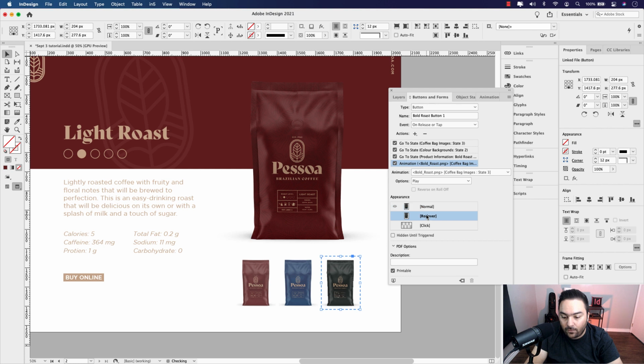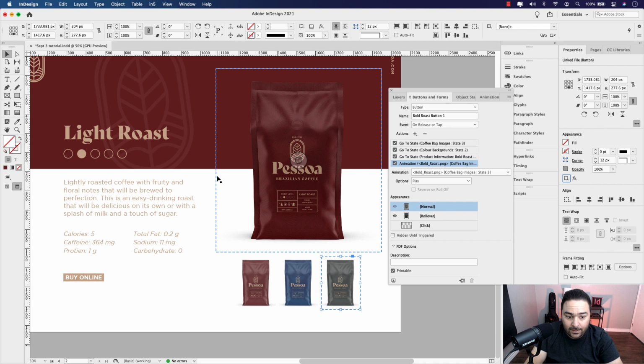Click on rollover, click on normal again, double click on that third button to drive into the normal appearance, and let's set that to 80% opacity, and you can see we have a nice normal and a rollover appearance set. Now let's test this out.